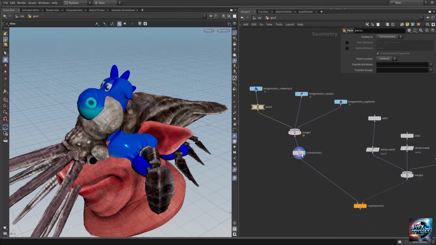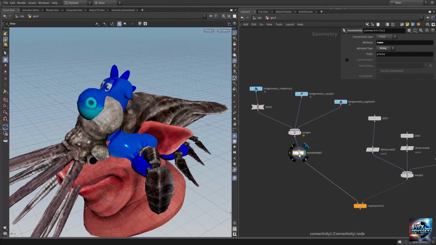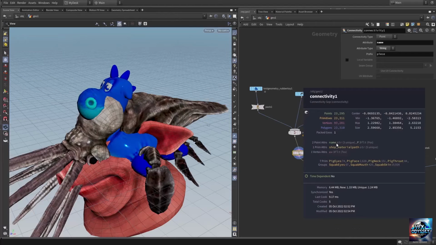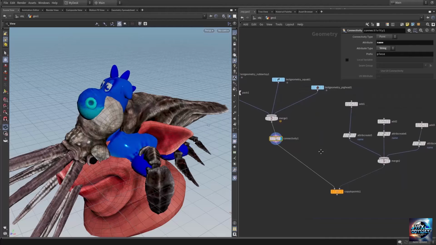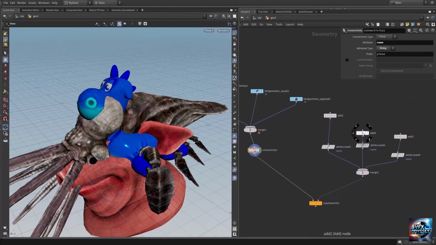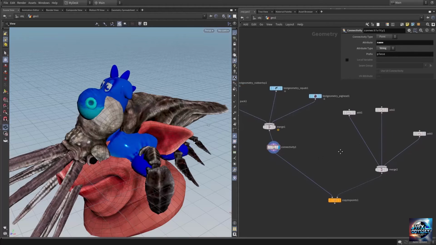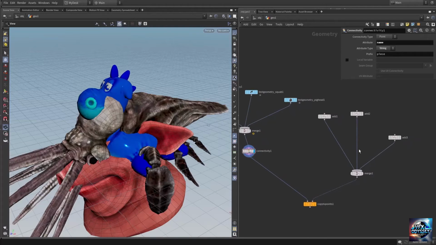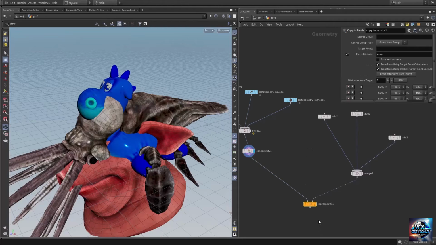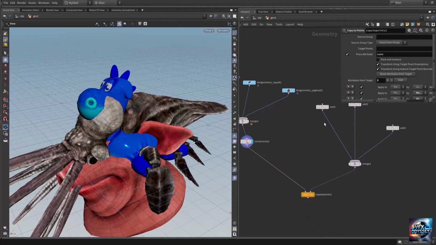Now if we set the display flag onto the connectivity sop and middle click, you see we have the name and we have 3 unique name attributes. So let's delete the name attribute from here as well, and let's see how we can transfer this name attribute onto these points as well. We need the name attribute on the points so that the copy to points sop knows which geometry to copy onto which point.